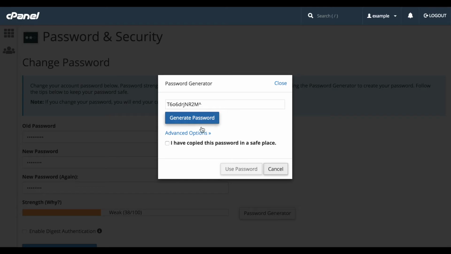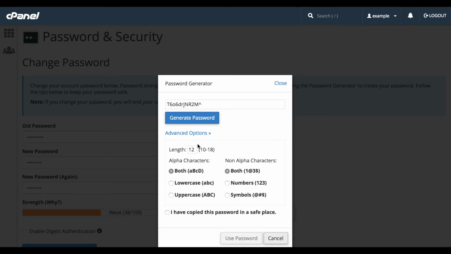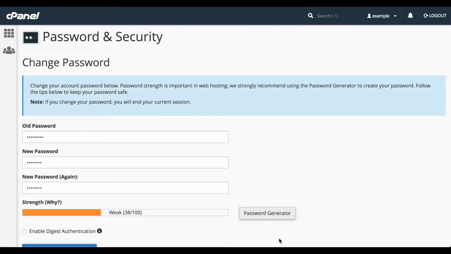Use advanced options to meet any corporate policies that you have, such as minimum password length, uppercase letters, lowercase letters, numbers, and symbols. Copy the password into a safe place. Select the checkbox, and then click the Use Password button. I'll click Cancel because I want to use the password that I entered.